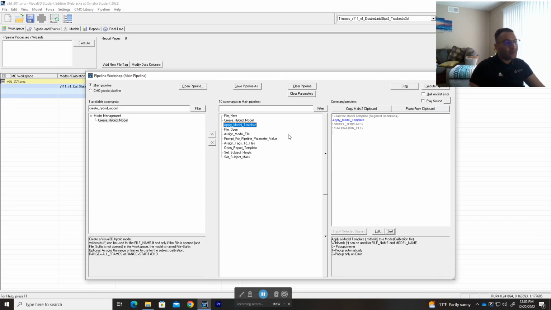Alright, the next thing is apply model template. This will allow you to apply a model, from what we created in the previous video, on the actual static calibration that you just added from the previous command. So here when you type apply model template, and then we click filter. This is under model management. It tells here apply a model template .mdh file to a model calibration file, and so on.